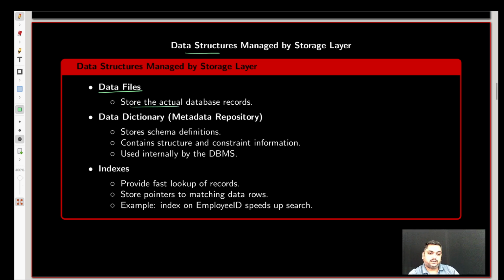It stores the actual database records. Then the data dictionary. You already know the concept of data dictionary. All the data dictionary of the schemas is maintained and stored in the data storage layer. And the indexes. These are the physical indexes. Indexes mean you have stored the records data.